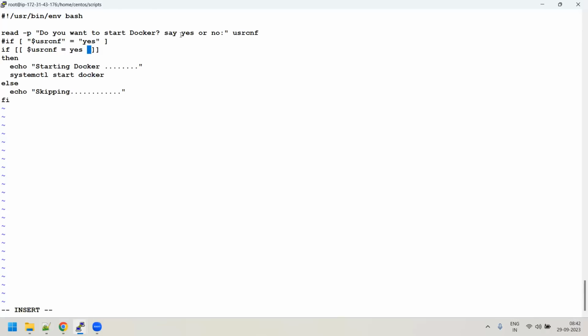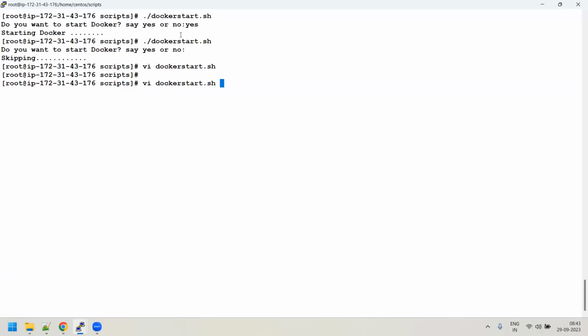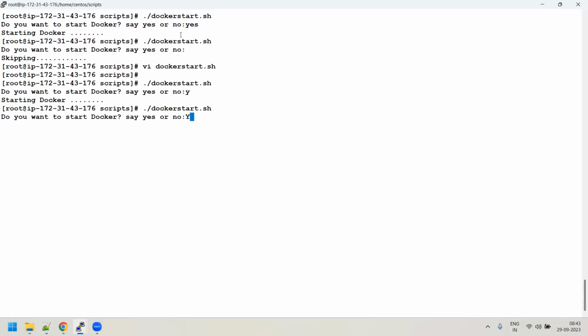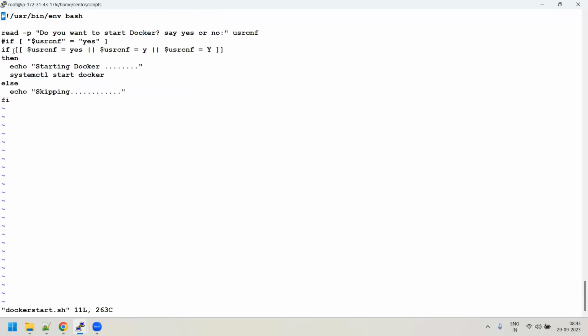Now what I will do here is add or with $user_CNF is equal to y, or with $CNF is equal to capital Y. See, you can use anything now. So this is nothing but you're using a logical OR operator here. Logical OR operator. So this is very much important. So I'll save this one. And then when I try to run the script, either I can give Y or small y, capital, anything, it will work. Or I'll give the capital Y. See, anything will work. So this is one of the very important things: you can use a logical operator OR with the double bracket.